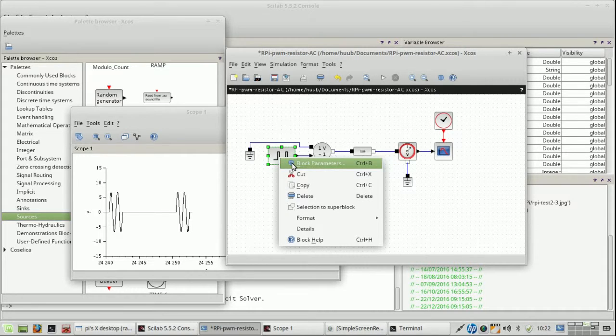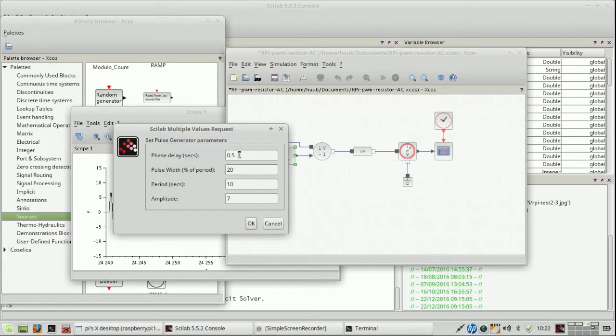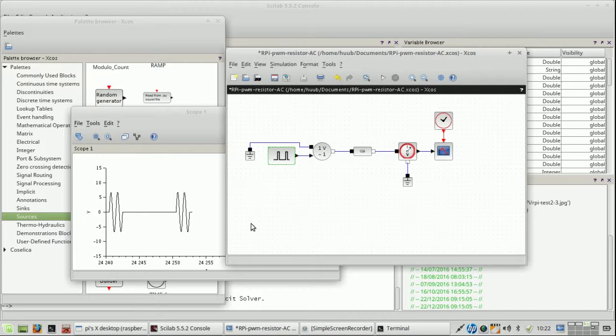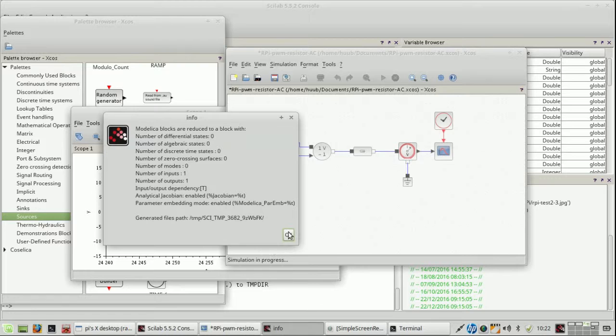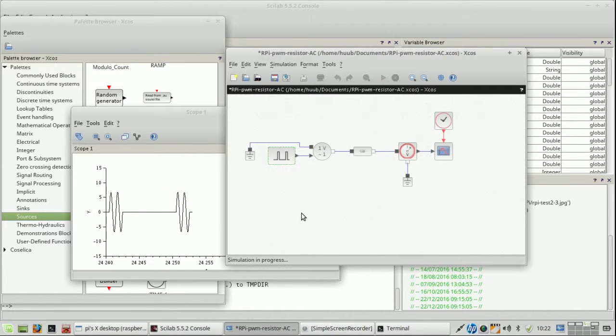What can I change more? Phase delay, let me put it down to 0.1, and let me put this to 80. That is apparently acceptable. Let's simulate. And then we get a very short bar. Very nice indeed.